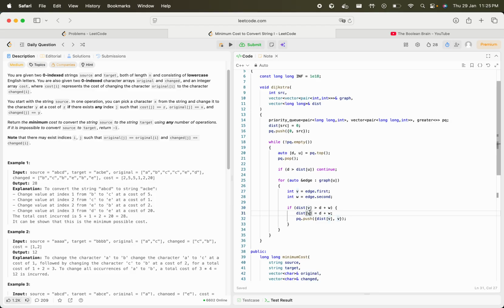distance of V. And where is this distance of V being computed? Distance of V is computed from this current source. At that point, we simply update the distance and we again push back the current node into the priority queue: distance of V and V. Okay, and that's how this loop keeps on continuing until we get all the nodes sorted.